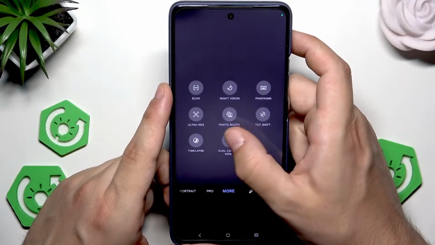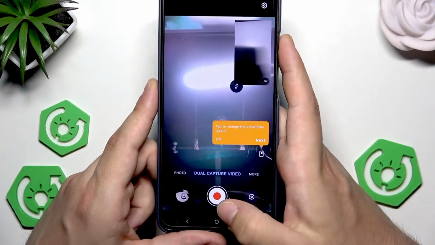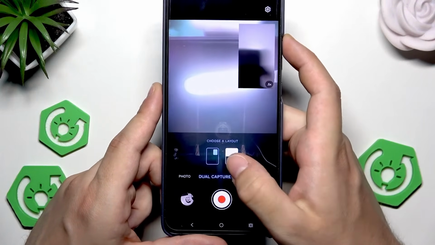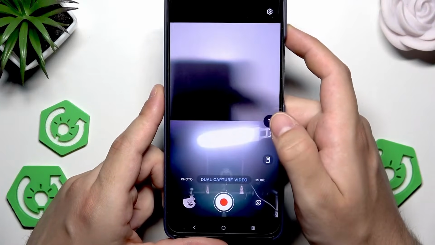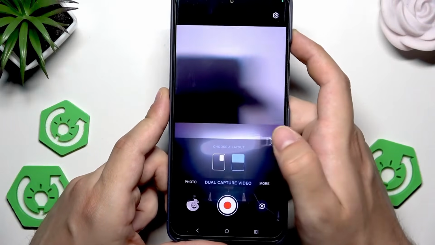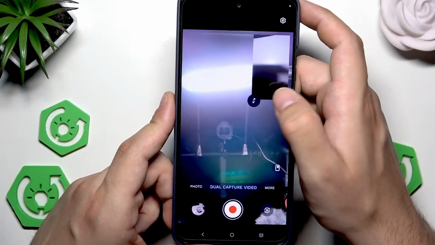And also we have the dual capture mode, and thanks to this mode we can record a video from both cameras at the same time. We can also change the layout when you click right in here. Now it's split in half. We can also change the position of the cameras. And when you go back, you have this layout.